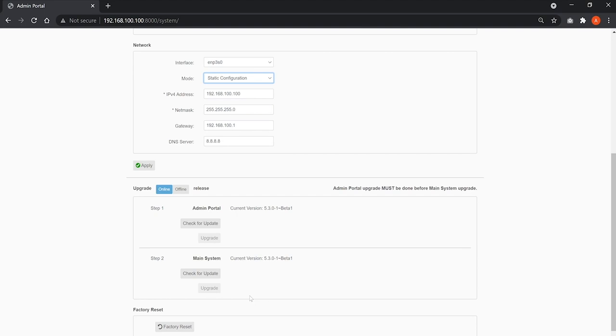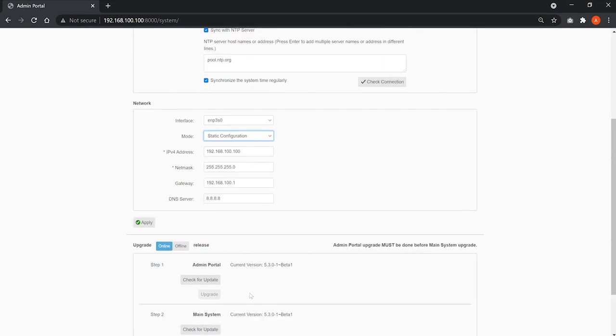The admin portal is also where we can upgrade the system. When a new release comes out, we can click the Check for Update button and then upgrade. If the system does not have internet, the files needed for an offline install can be requested from IronUn.